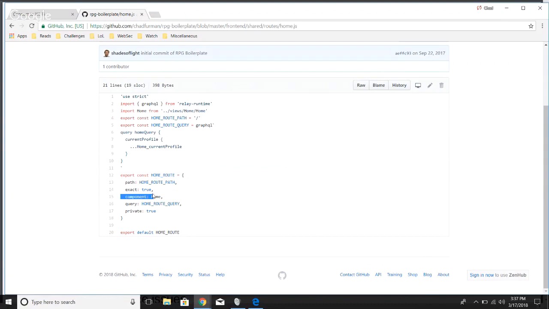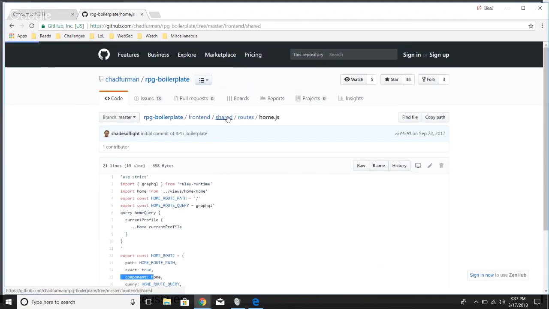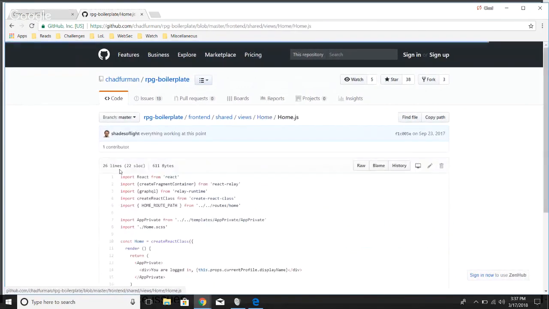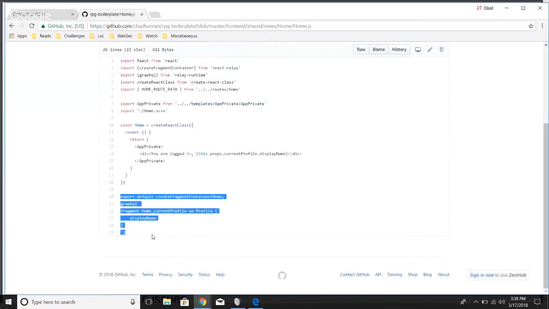Okay, so let's go take a look at a view for a second. Shared views. So we have home view, home.js. So at the bottom, here we have a fragment, right? Here I say my fragment is called file name underscore property name. Home underscore, and in this case, I want my property to be called current profile. Any GraphQL field that returns a profile object, I can request this fragment on. This fragment just happens to include display name, which I use to just log out to the page. It's just kind of like an intro to query fragments.